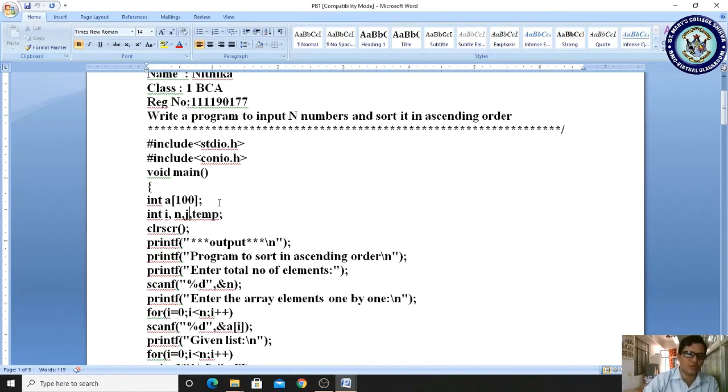After that we are calling the clear screen function, and printf will display the text as it is. Once again we are displaying one more printf statement which specifies program to sort in ascending order. Now one more output statement, that is, enter total number of elements. Now we have to enter n values from the keyboard, and we want to store them in an array.